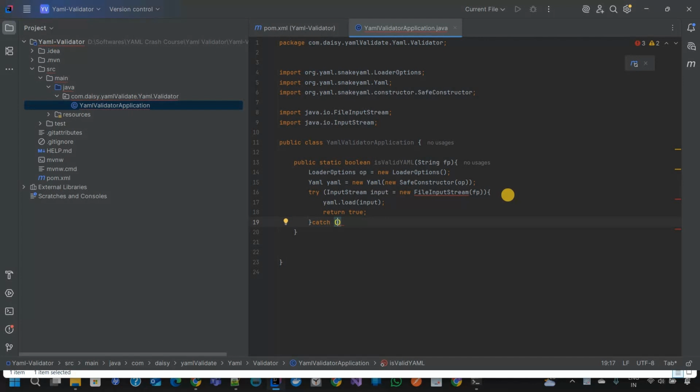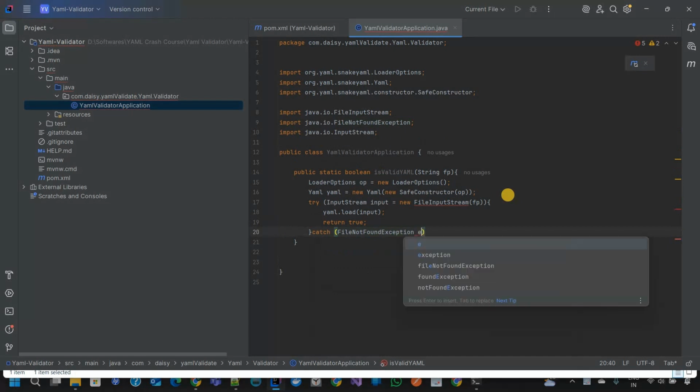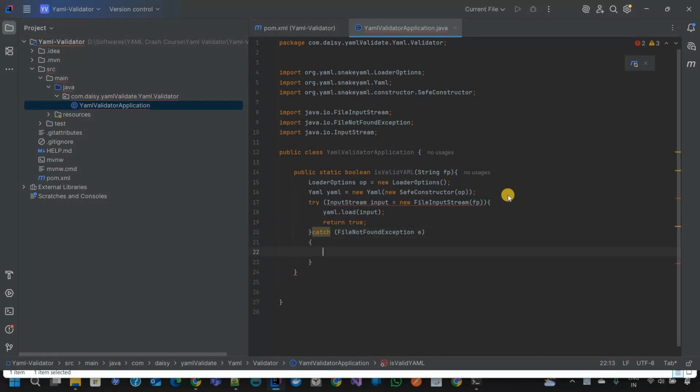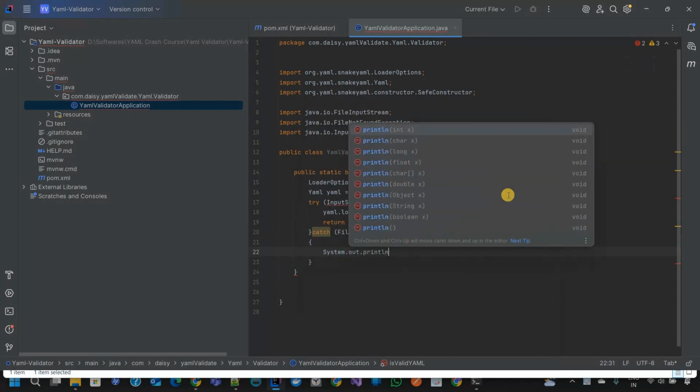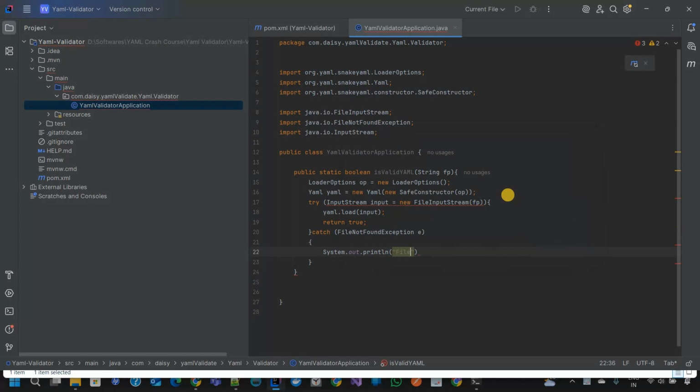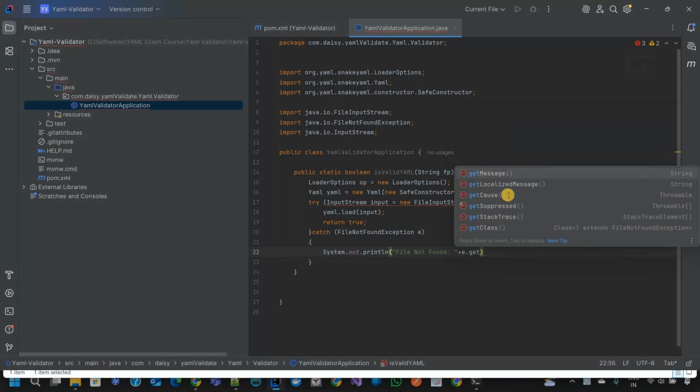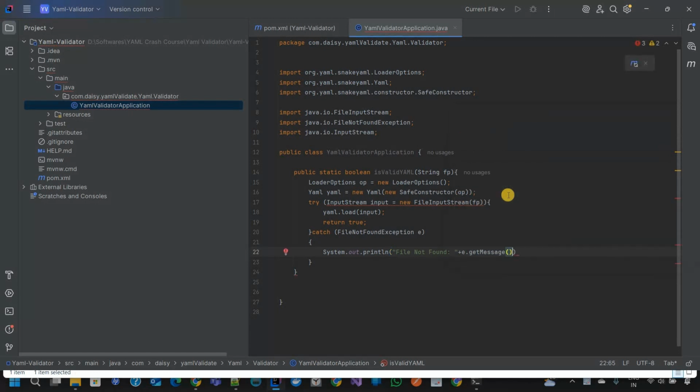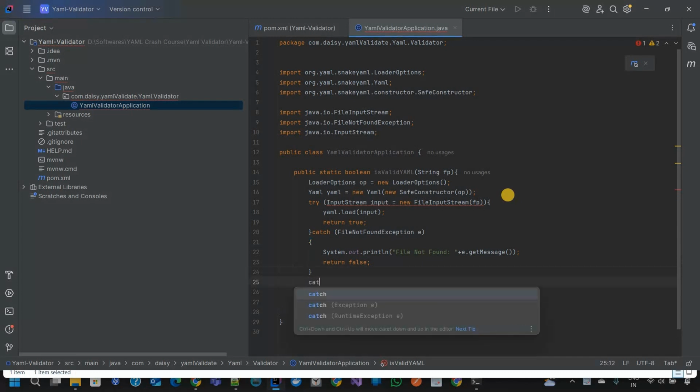So to catch the exception, we will type FileNotFoundException e, and then we are going to type "file not found" plus e.getMessage(), and we are going to return false. There we go. And then we have this other catch.